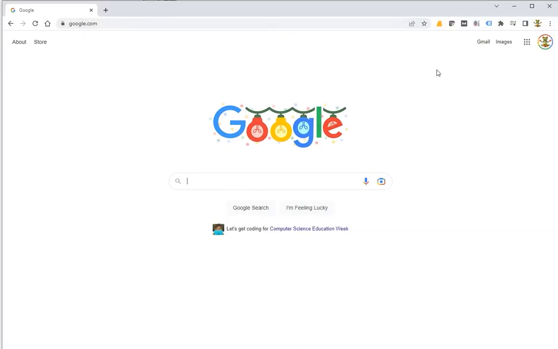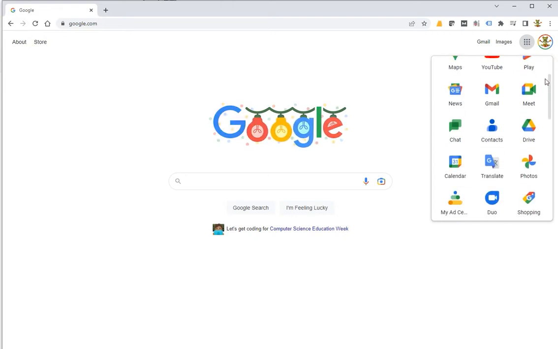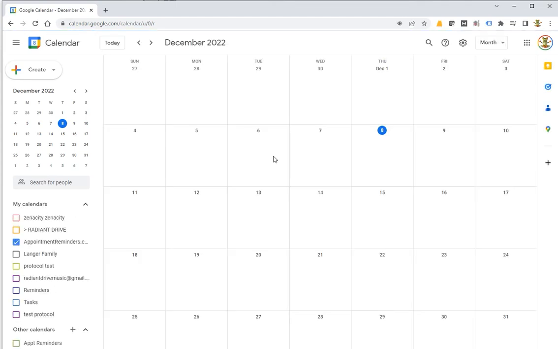If you are not logged into your Google account, go ahead and log in now. Once you are logged in, open up your Calendars page by clicking on the square icon that's made up of 9 smaller squares and select Calendar. Now you should be looking at your Calendars page.